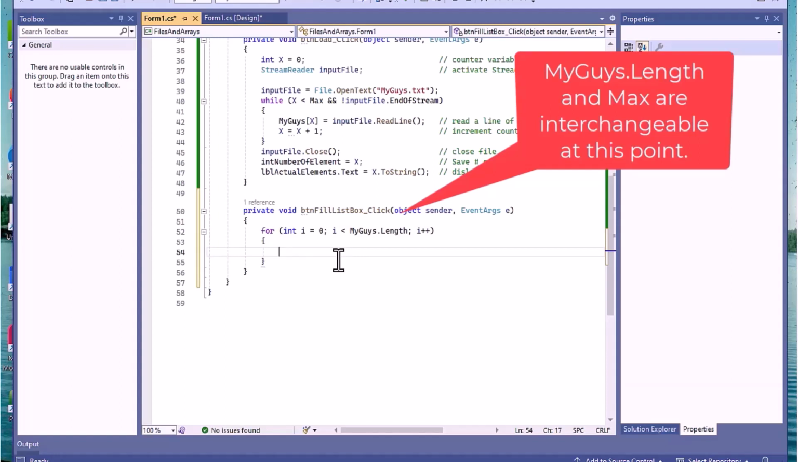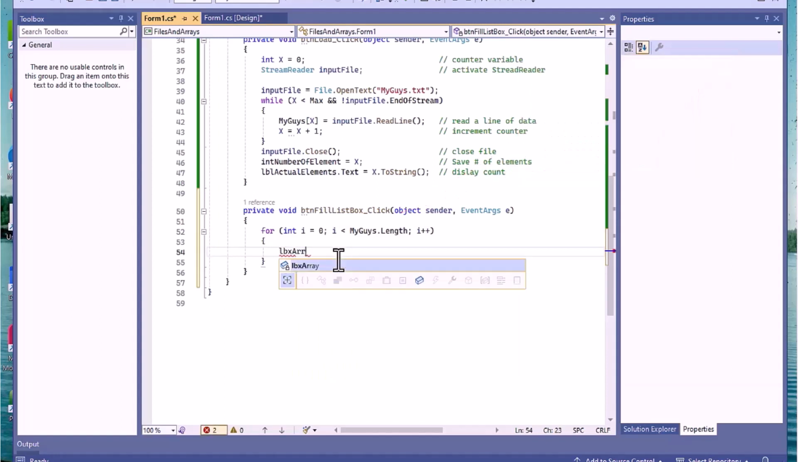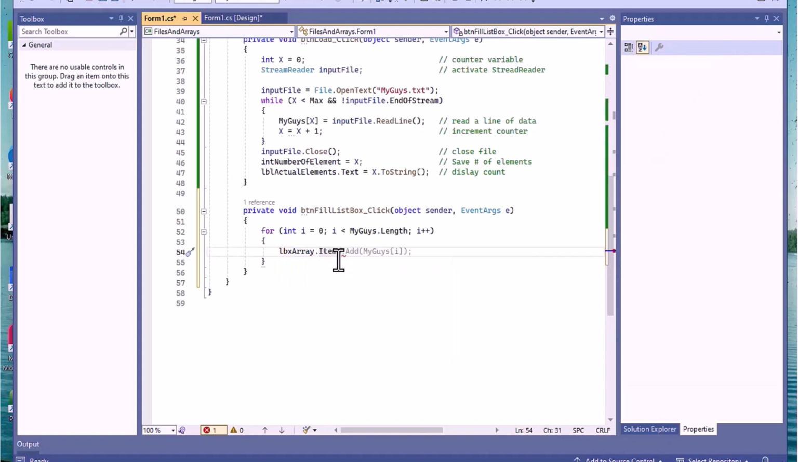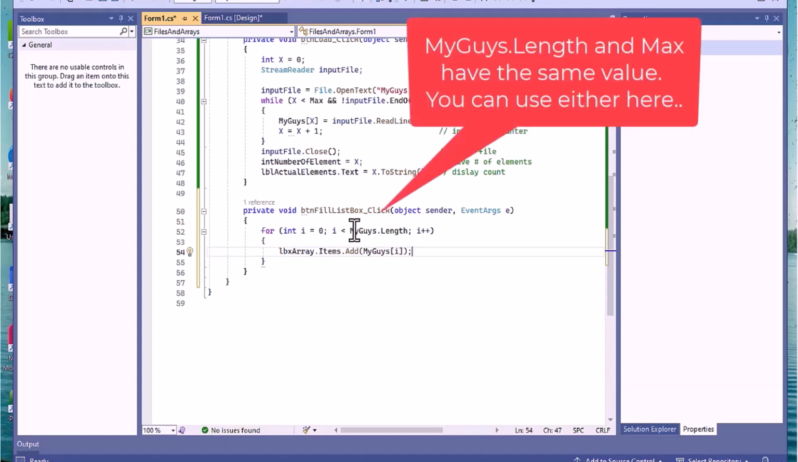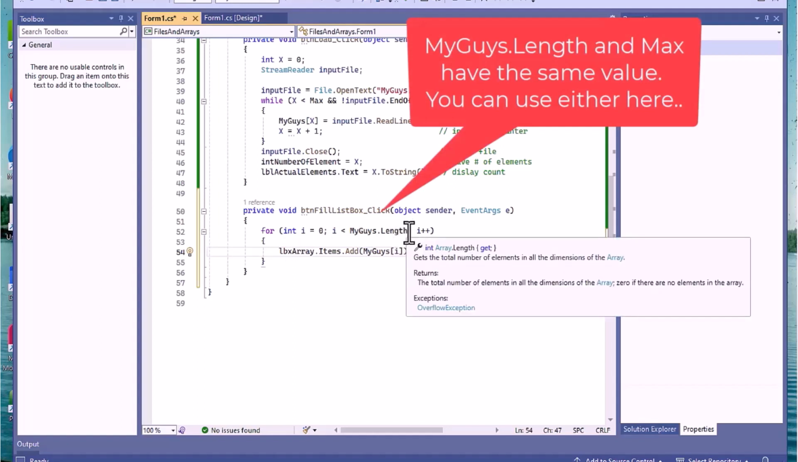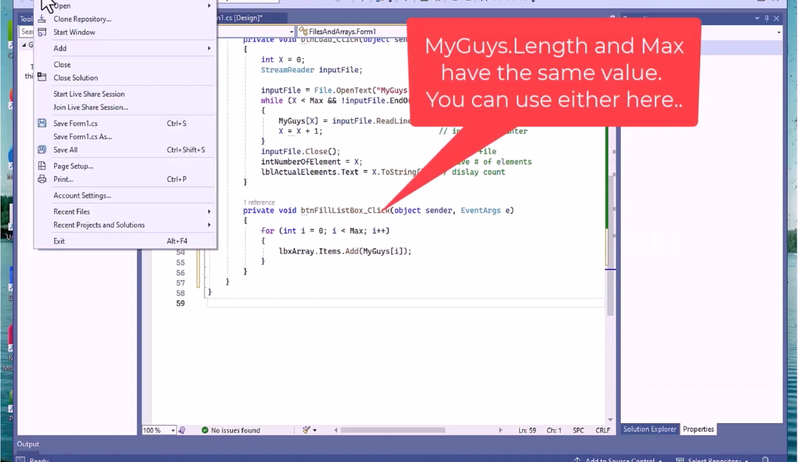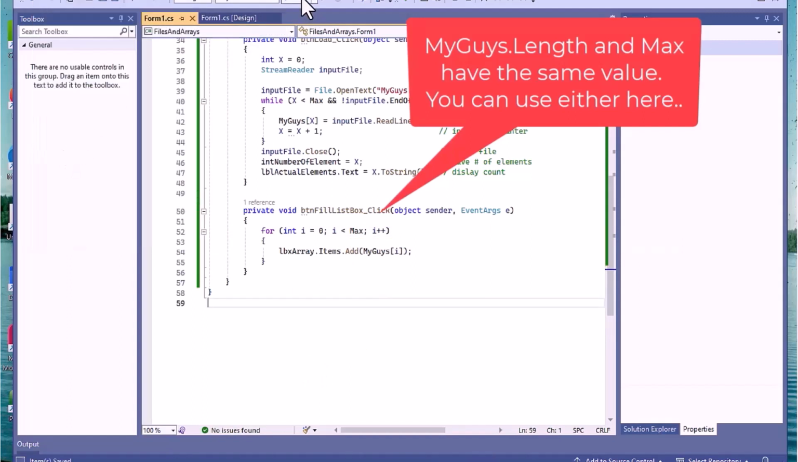And we'll then just simply say LBX array dot items dot add my guy's I. That's all we have to do to bring those into the array. And that will do it for us. That actually completes the loop that would add those elements. What I do want to do is, since we're using max, I'm going to change this. Instead of my guy's at length, I'm going to just change this to max. It just shortens it up a little bit better. So now let's go ahead and do this. File, save all, and let's do a run.